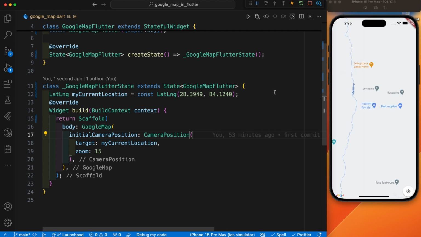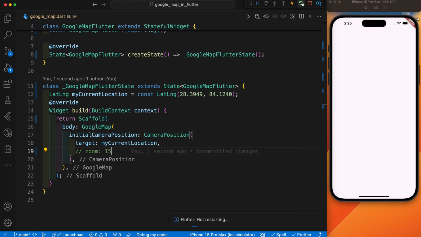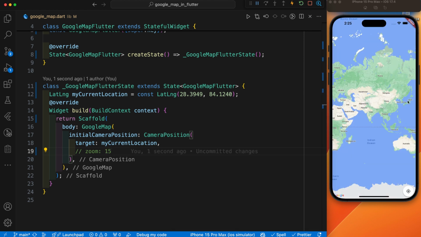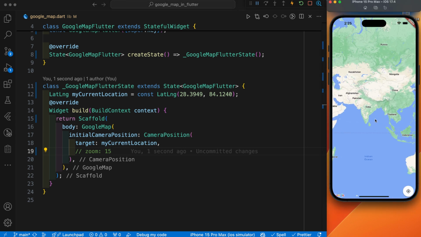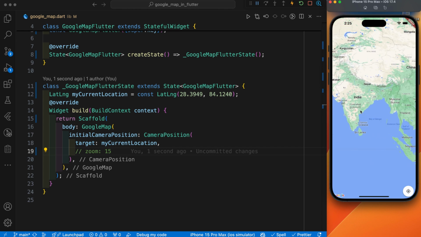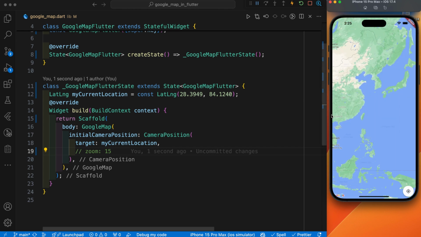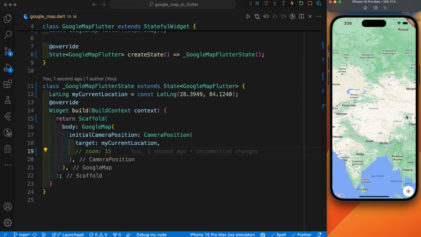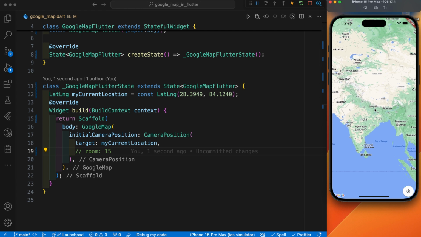You can see we have successfully integrated the Google Map in our Flutter app. Let's comment out this zoom and restart again. You can see that this way you can display the Google Map in your Flutter app. By double clicking it, you can zoom in. You can see the Indian Ocean, India, Nepal, China. You can see all the data. This way, you can implement the Google Map in your project.